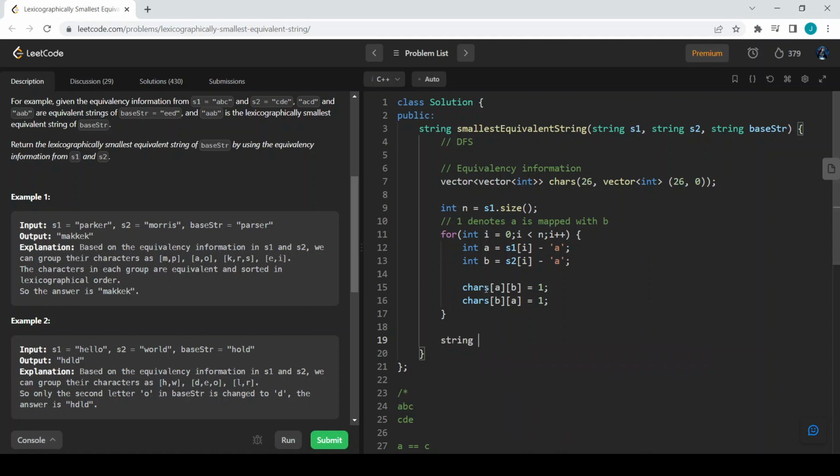Now we can have a resultant string, and we are going to return the resultant string at the end of the day. How can we form the resultant string? We want to do a DFS for each and every character in the base string. So let us assume we iterate over the characters in my base string. By iterating over the base character, we can have a smallest character, in the sense the lexicographically smallest equivalent character that we want to get for that base str of i.